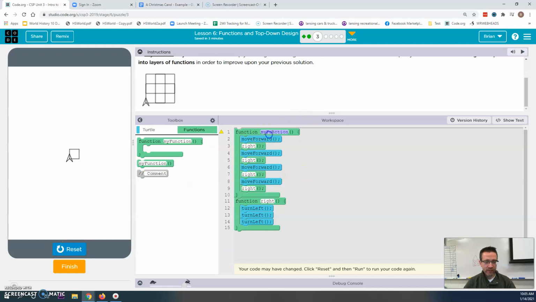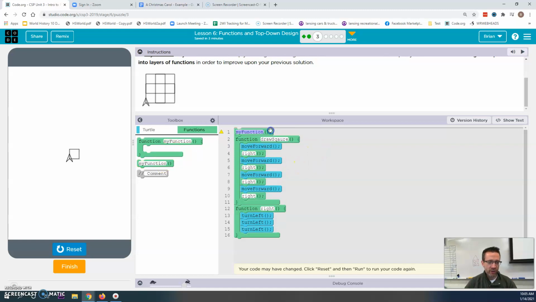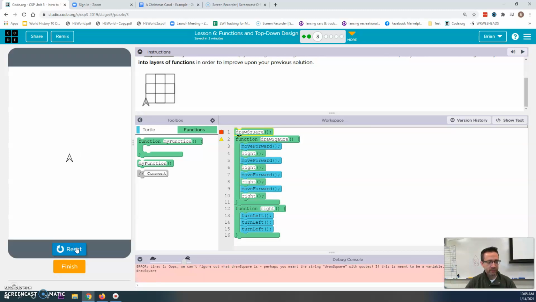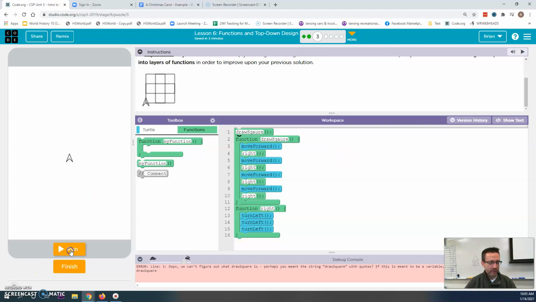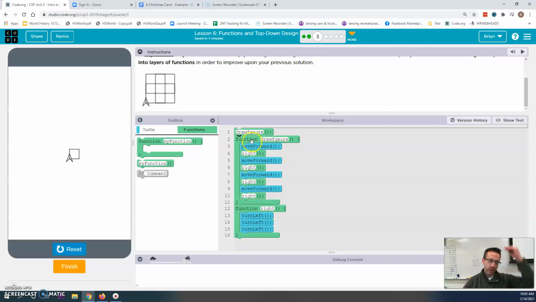But the nice thing about it is I can call this square, for example. Or really, I guess I should be proper about it, draw square, because that's what it does. And I need to call that draw square. All right, let's do that. Oh, I can't spell. Draw square. I don't know how to spell, so we're just going to go with my spelling and see what happens. All right, there we go. So we have draw square.